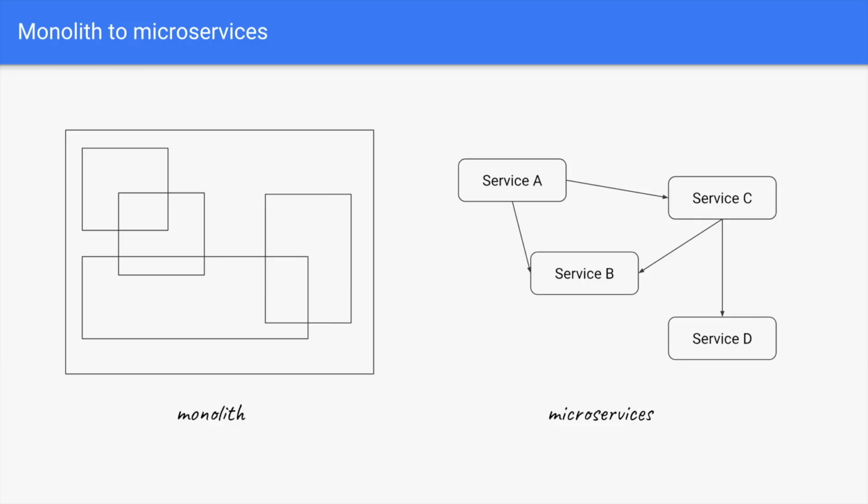Let's say we have an application, a huge monolith, a single code base, multiple teams working on it. It contains all the features of your entire application. And let's say we split that monolith into a set of microservices talking to each other. And because we do that, we get a lot of benefits.